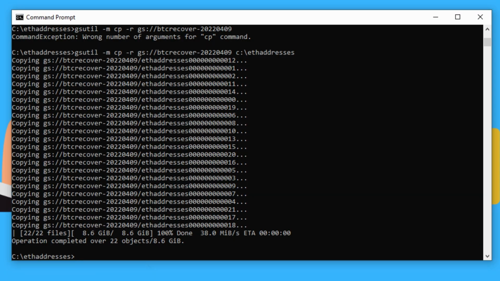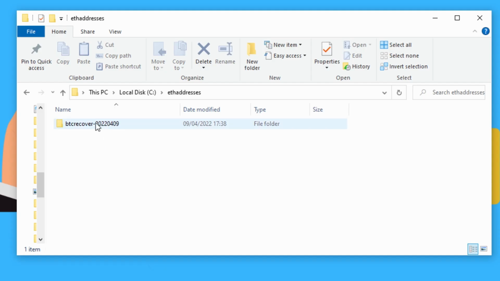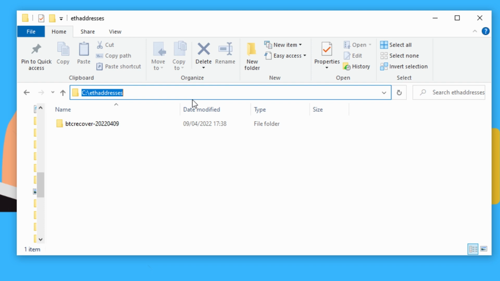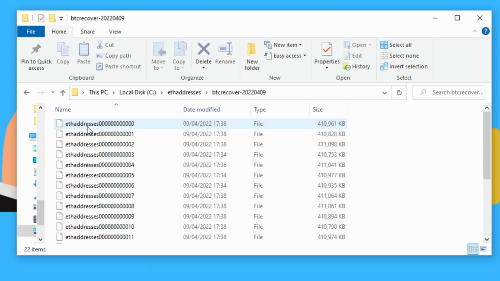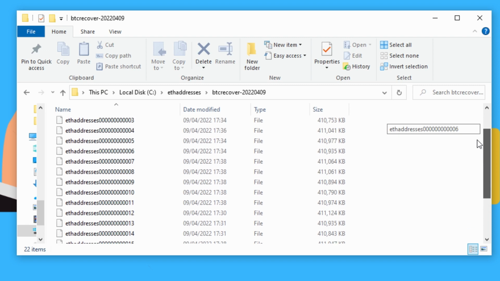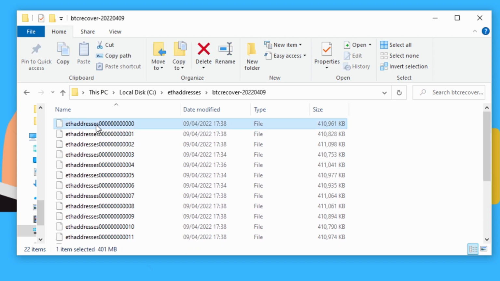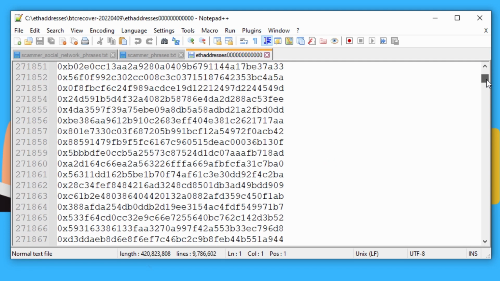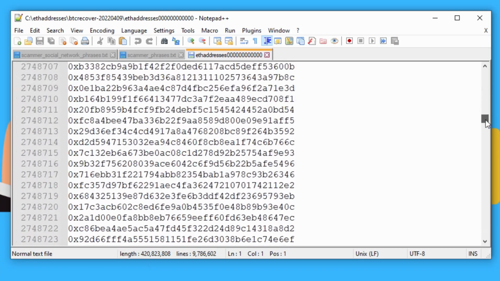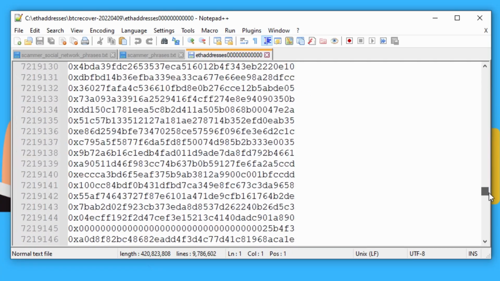All right, it is a bit later and the download is done. And look, I'll just show you what we downloaded. Basically, if we go into the folder where we downloaded everything and just click in there, we have a bunch of these files. These are all the same ones that we saw in Google Cloud Storage. And if we open them up, they're just text files full of Ethereum addresses, one address per line.